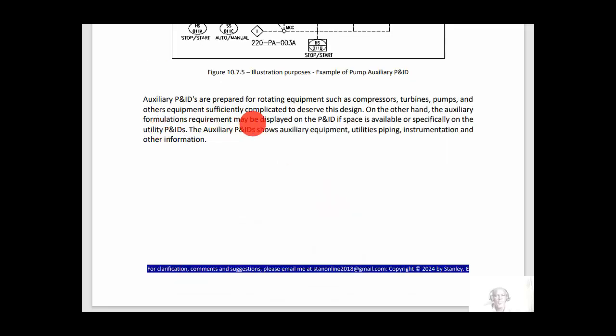Auxiliary P&ID are prepared for rotating equipment such as compressor, turbine, pumps, and other equipment sufficiently complicated to deserve this design. On the other hand, the auxiliary information requirement may be displayed on the P&ID if space is available, or specifically on the utility P&ID. The auxiliary P&ID show auxiliary equipment, utility piping, instrumentation, and other information.